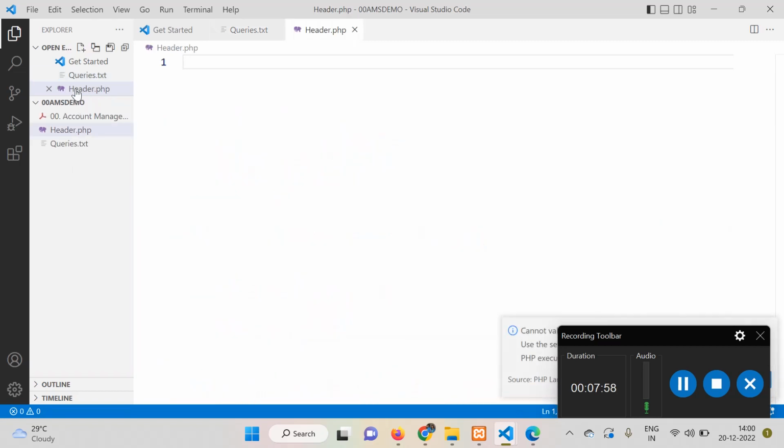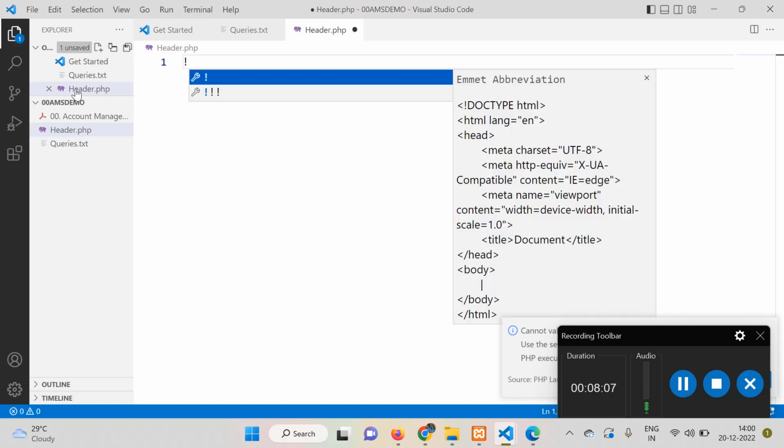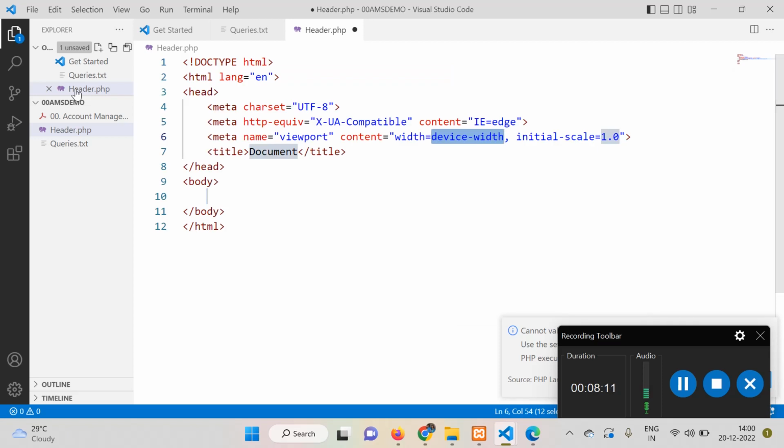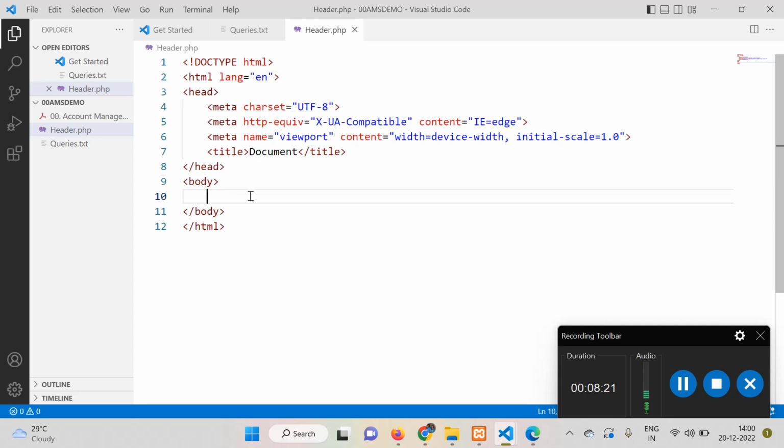The shortcut to display the basic content template of HTML is to type the exclamation mark and press enter. It will give the basic template of the HTML page. Within that body, we need to provide the option for creating a menu.